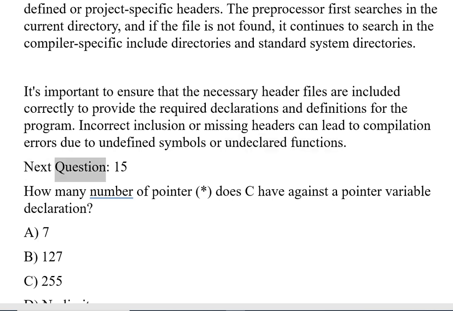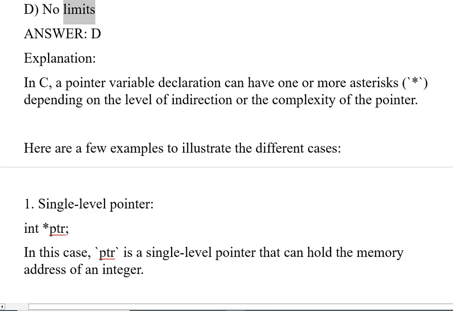Next question, 15. How many number of pointer asterisks does C have against a pointer variable declaration? A. 7. B. 127. C. 255. D. No limits. Answer, D.